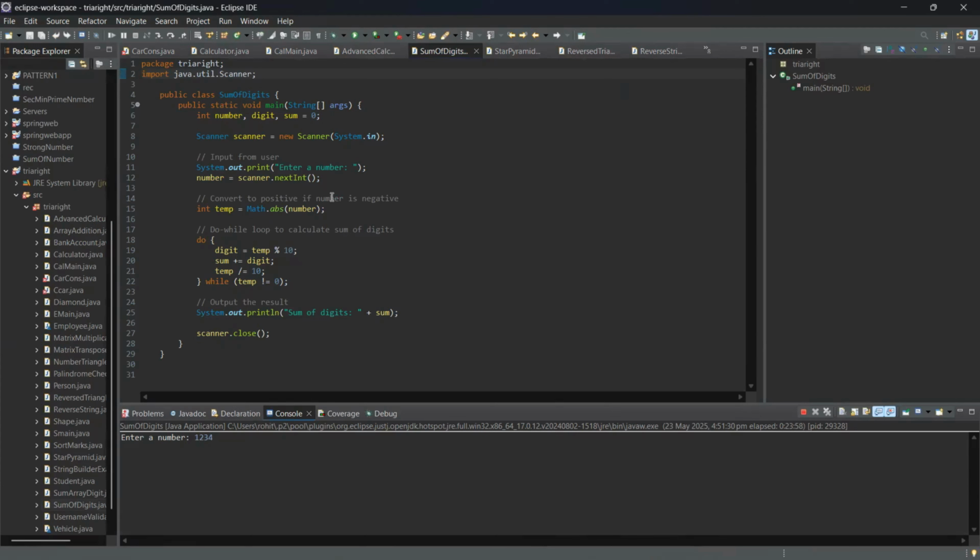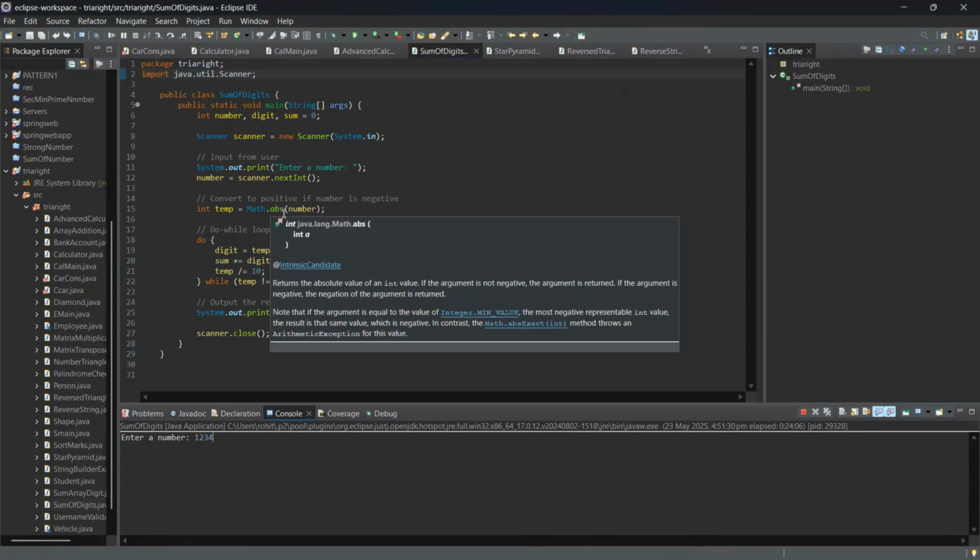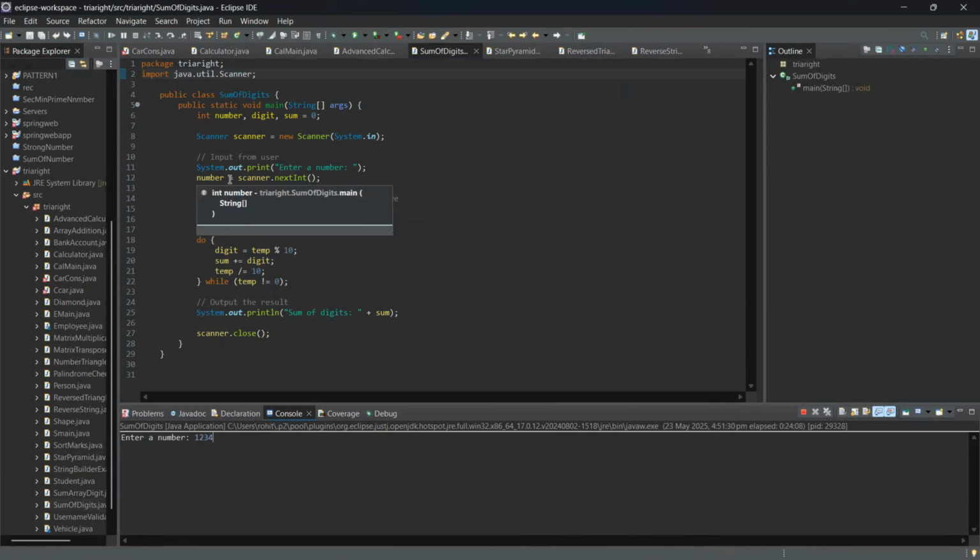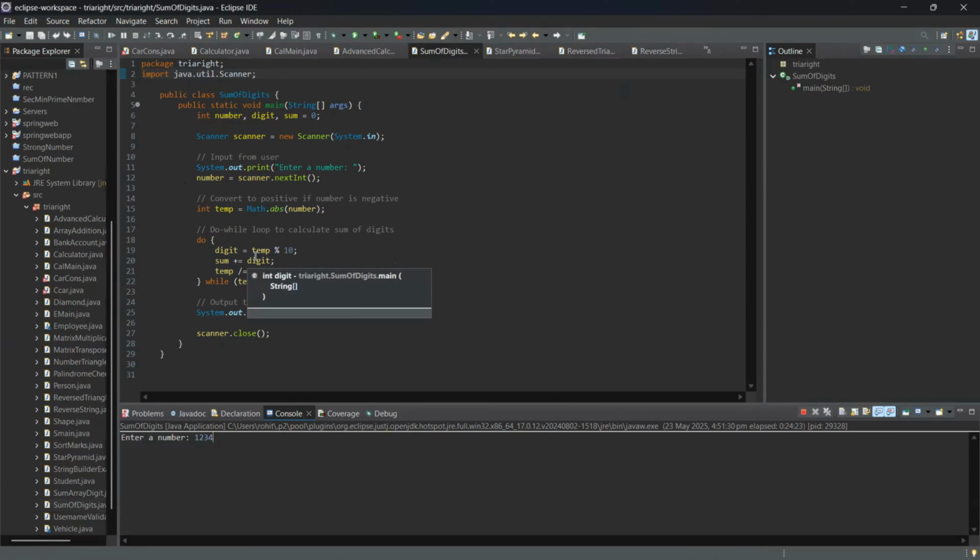Convert to positive if the number is negative. Whatever number is entered here, we apply Math.abs of the number. If the number is negative, this method Math.abs will convert this number into a positive number.